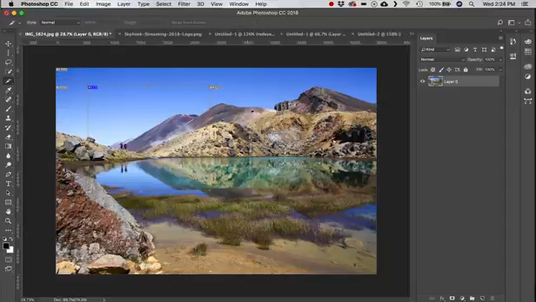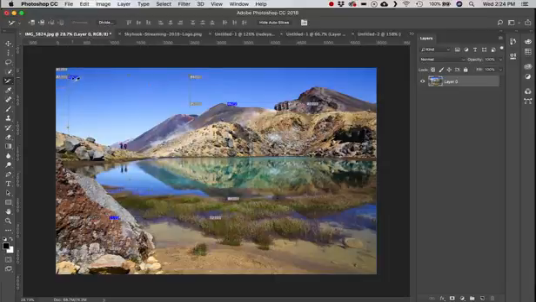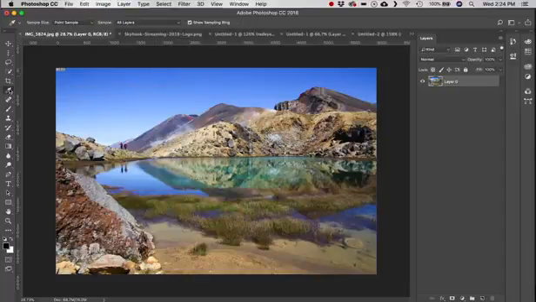Or if I have multiple slices that I've made, like so, I can use that slice select tool and select them and move them around. Going to undo those changes. Next up, we have the eyedropper tool.